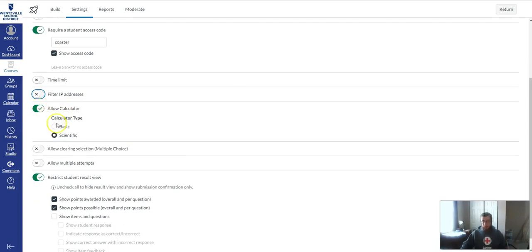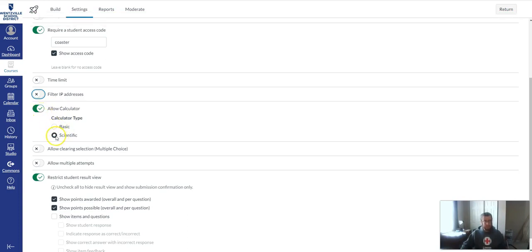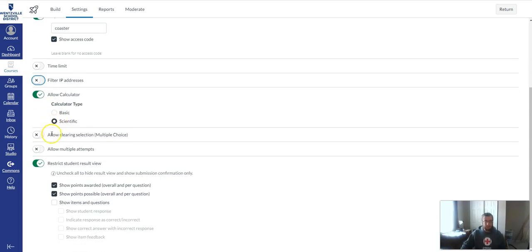Allow calculator. If you want them to have a calculator available on all of the questions, you can do that. You can choose between a basic and a scientific one. The basic one is just the basic addition, subtraction, multiplication, and division. That's about it. If you want them to have square roots, exponents, sine, cosine, tangent, that kind of thing, make sure you hit scientific.